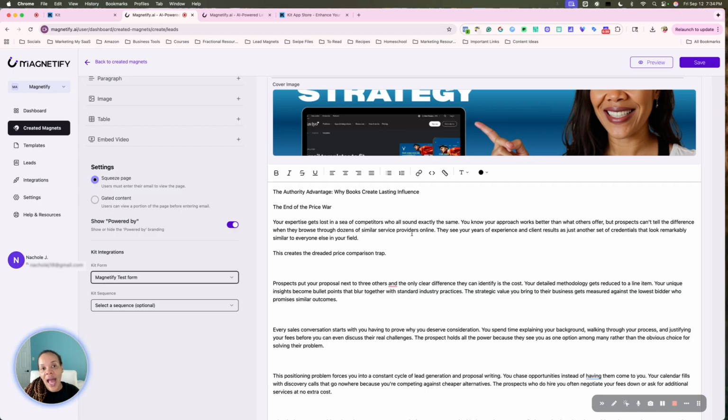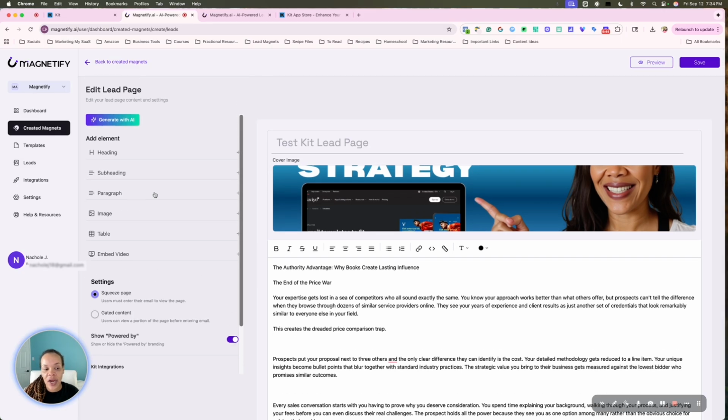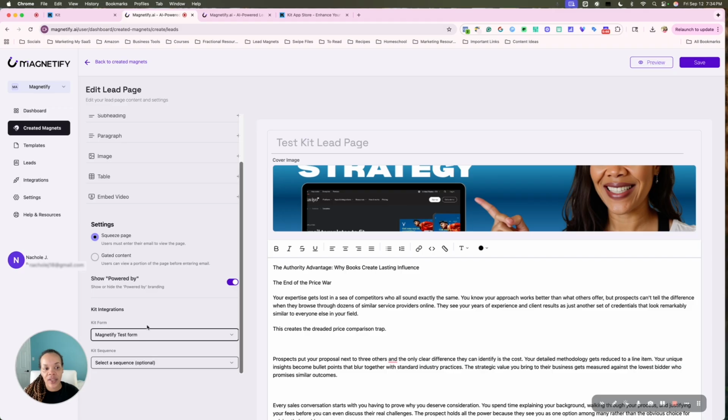If you do not have your Kit integration, your Kit app set up on the Magnetify side, you're not going to see this. I should have showed you this before I actually connected, but what's going to happen is you're just going to see the generalized settings here, and you're not going to have this Kit integration.